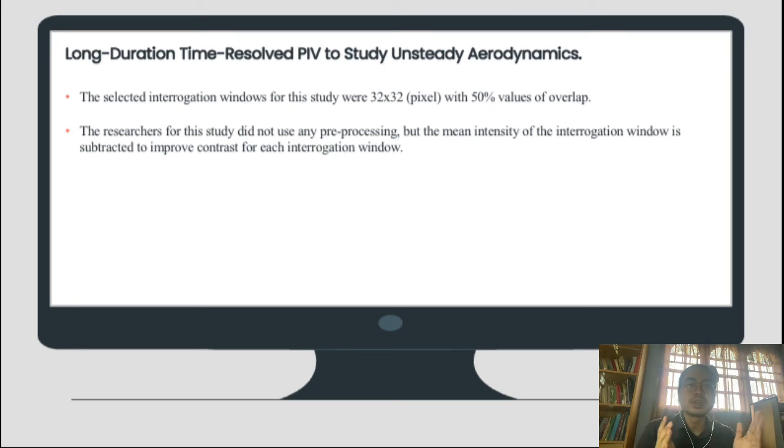The selected interrogation windows for this study were 32 x 32 pixel with 50% overlap. Aside from that, the researchers for this study did not use any pre-processing, but the mean intensity of the interrogation window is subtracted to improve contrast for each interrogation window.